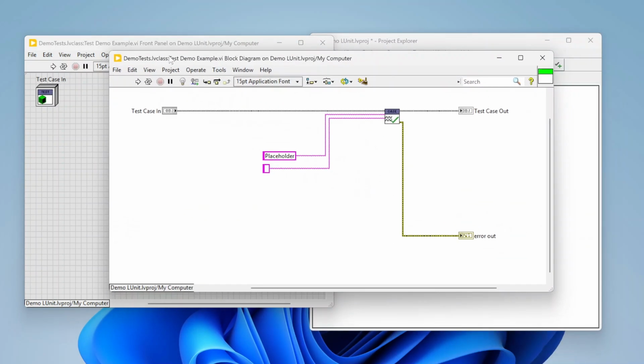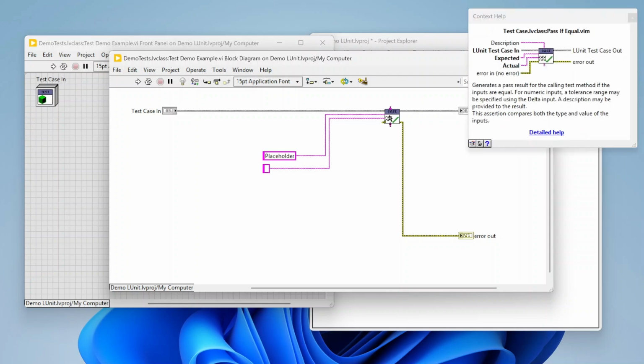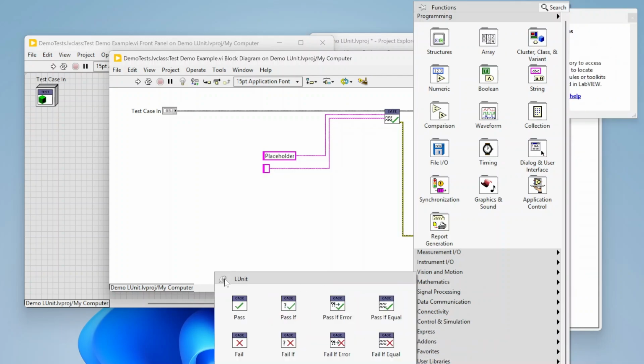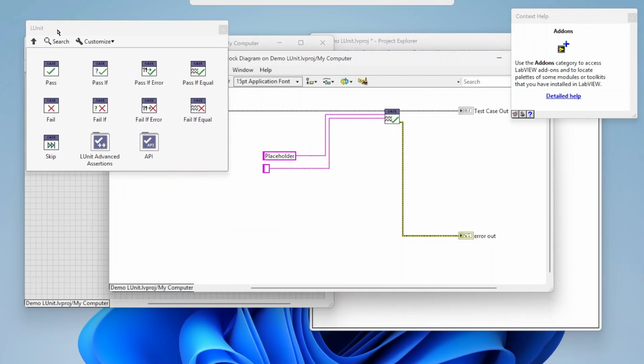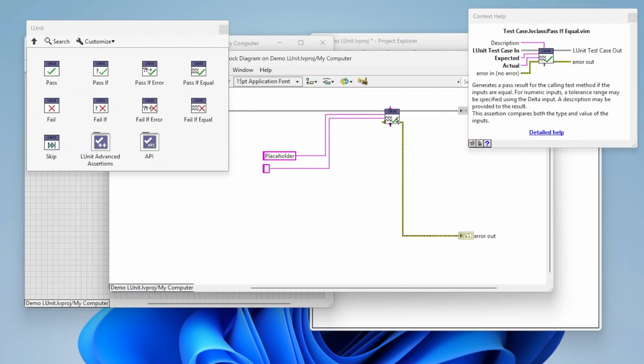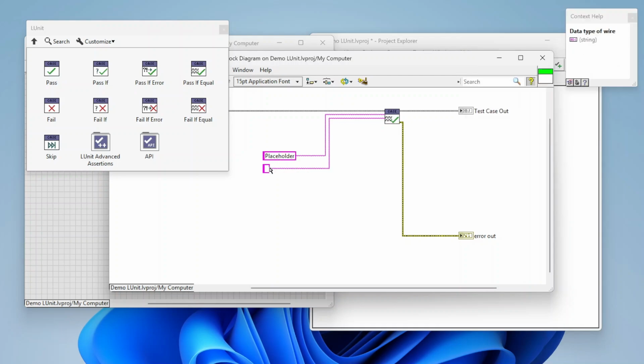Sweet. So we get exactly what looks like the template, where we're passing this test case in, test case out, and then we're using assertions. So if we open up the LUnit palette, you notice we have a whole bunch of assertions. And this is just like JKI Caraya. We basically just use these assertions to determine pass-fail. So in this instance, we're doing a pass if equal. So we're checking if this string equals this string.